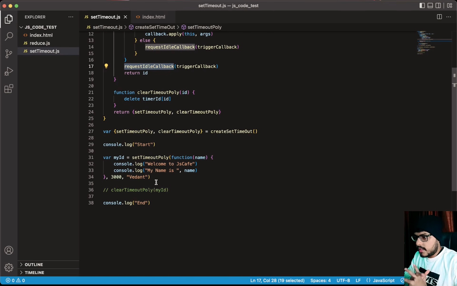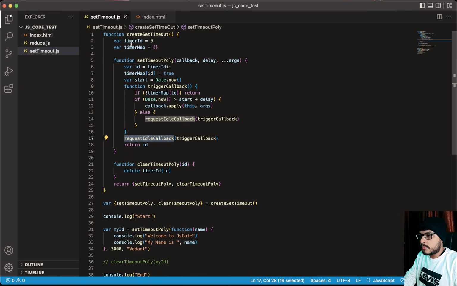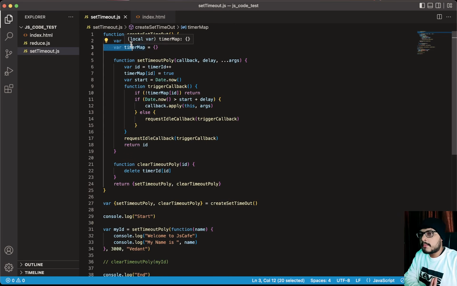So this was all of setTimeout, and the next video, which would be a continuation of this video, would be the polyfill of setInterval, where we are going to write the polyfill of setInterval, and also see how this particular polyfill of setTimeout will come in handy when we write the polyfill of setInterval.